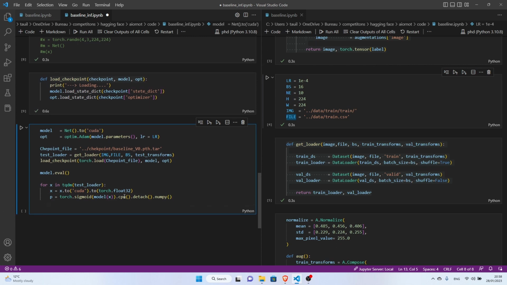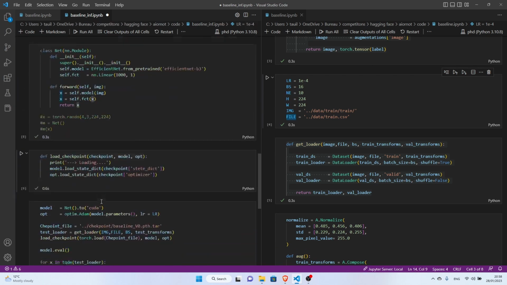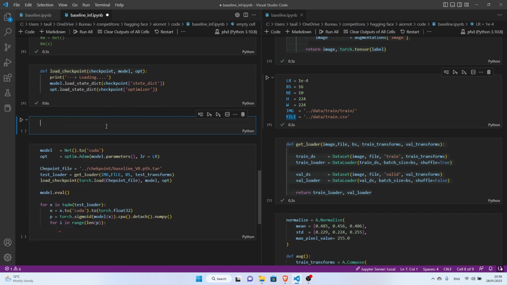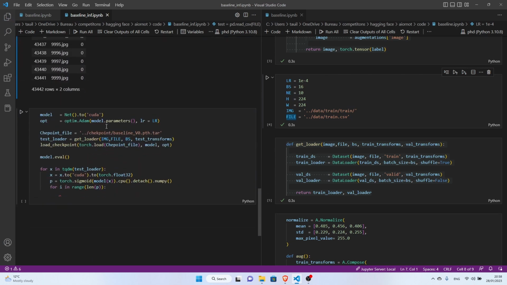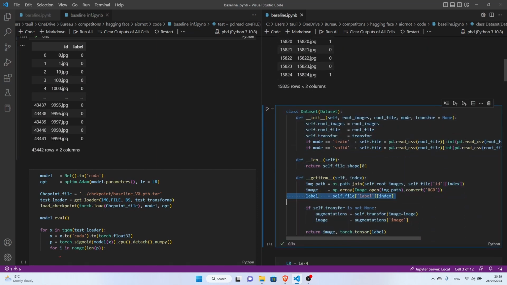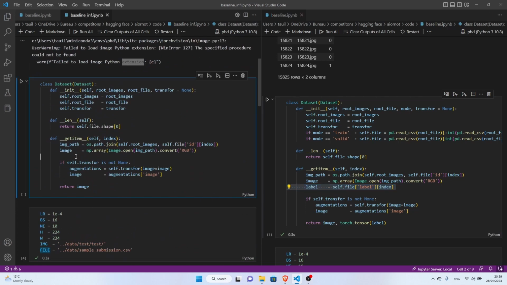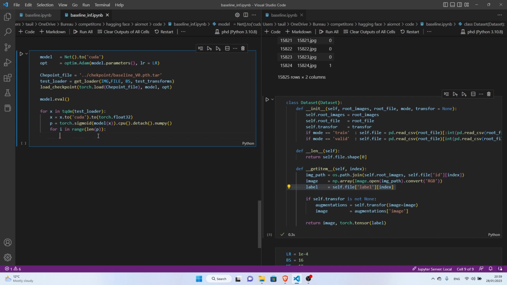Okay. Now let's loop. So for e in a range of the length of the predictions. So for the sample, let's read the file. So let's make test equal to pd.read_csv of the file. Let's check if it works. Okay. I forgot to remove the label here. Okay, what am I doing? I forgot, so I removed it. Okay, nice.